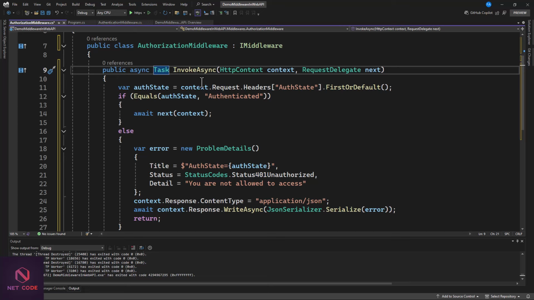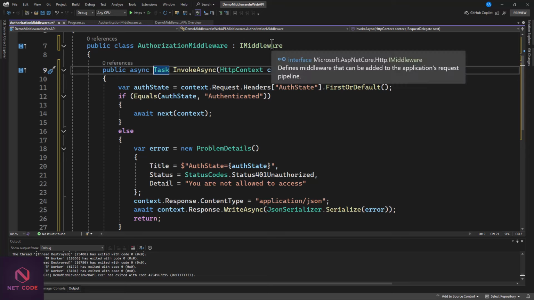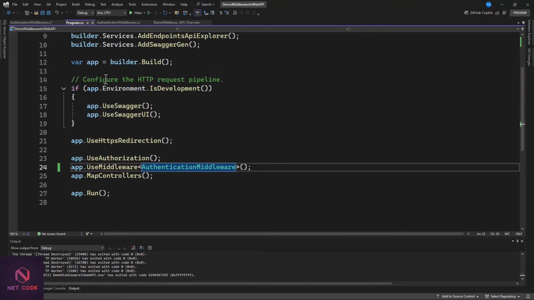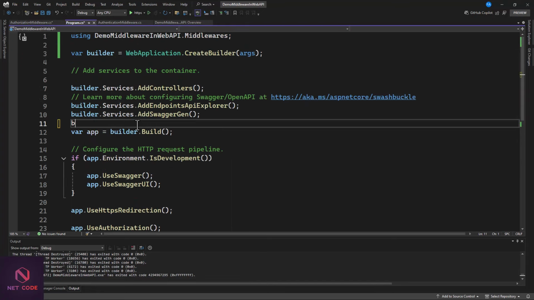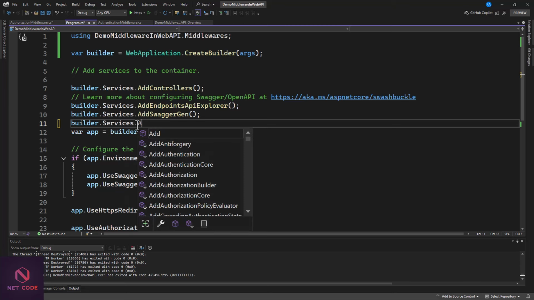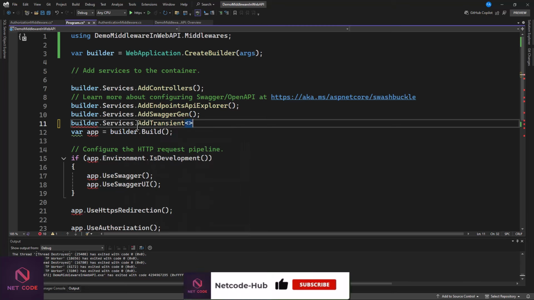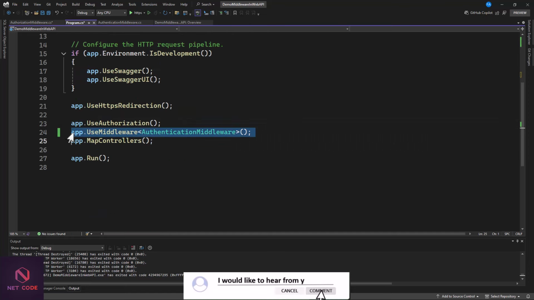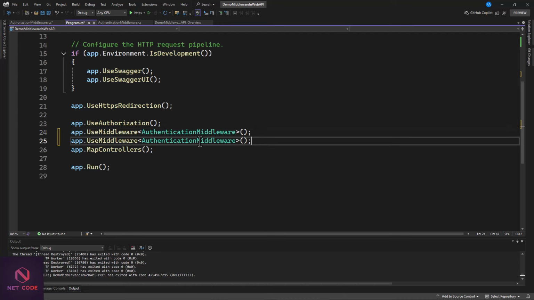Before this authorization will work, authentication should be the first thing to work, then this follows. But as soon as we are implementing this interface, we have to first register the service. So how do you register that? You go to the program.cs file, then first register this as transient. So build out the services, then add transient, and in here you make sure you put the middleware here. After that, let's see the order. We want to execute this middleware first before this. So let's make it the next one, and I make it like this.